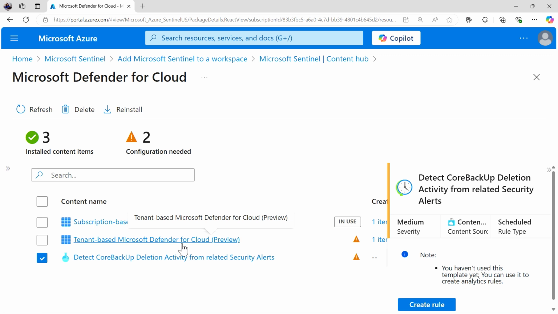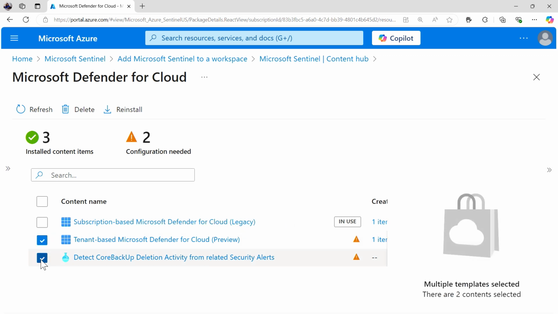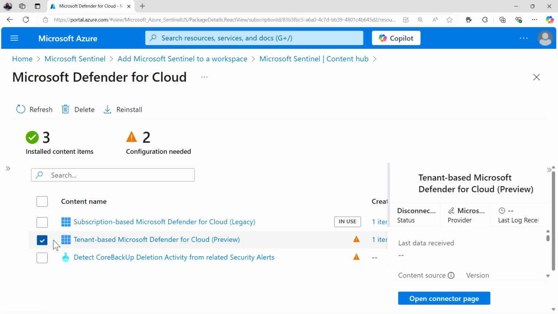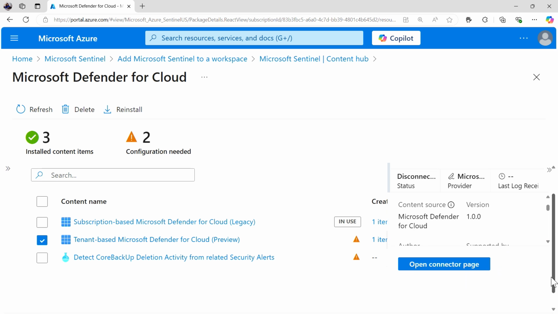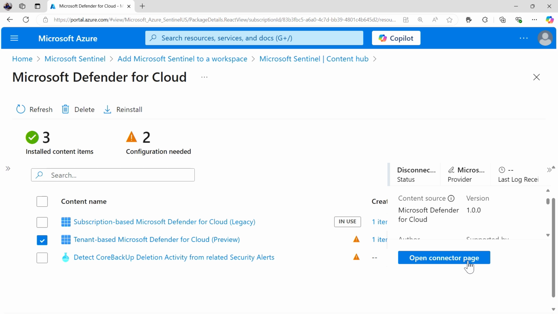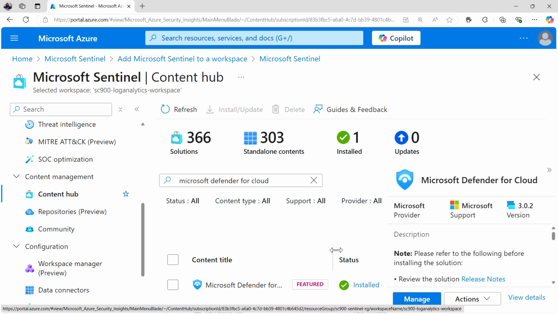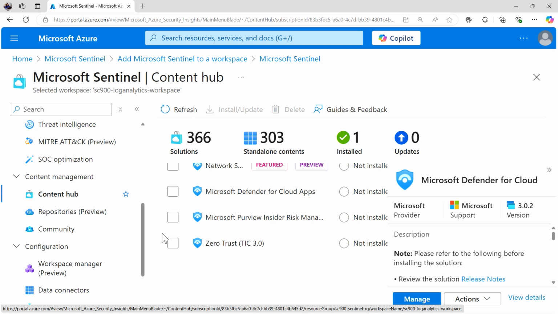Also in here we have other connectors, so I could open the connector page if I want to. I click on this to open the connector page and work on the connection. That's related to the content, and really that's what I wanted to show you for this demo.